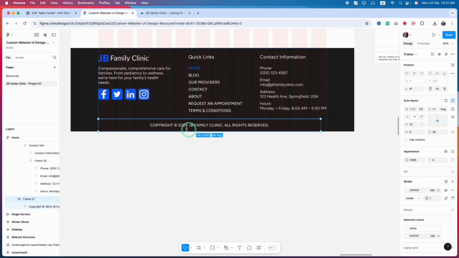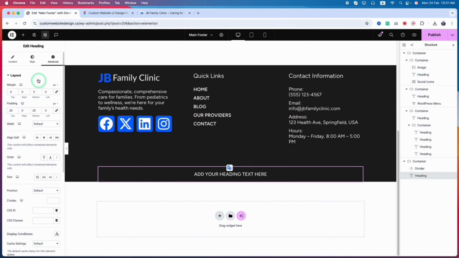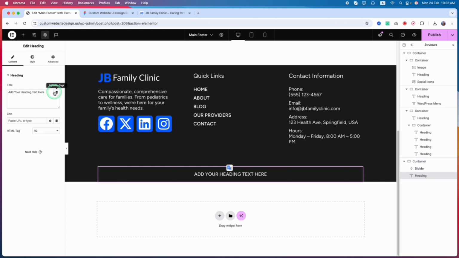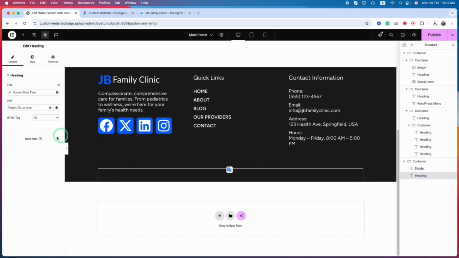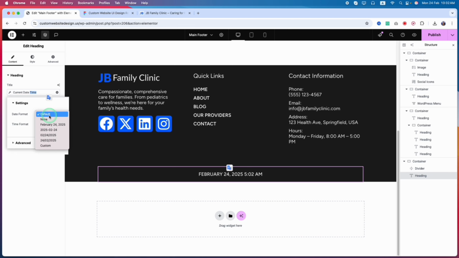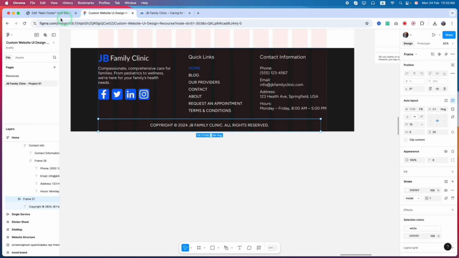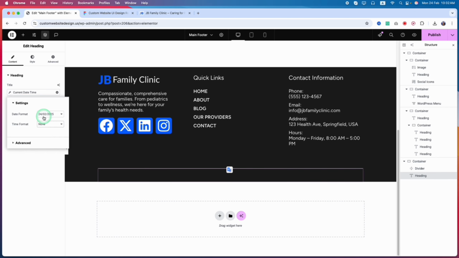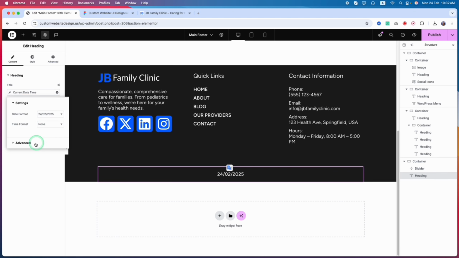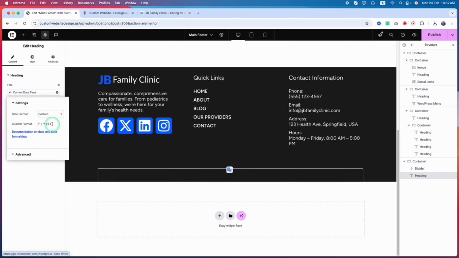So here we have to add the current year. So to add it, we can just go to here, and on the dynamic tag we can get the current date. So let's see the current date. Here we have current date time, so select it, and date format will be, let's see the date format. Date format is okay, but we only need the date, we only need the year. So let's see, we have a setting to get only the year. On custom, okay, on custom we can just add this y and remove the rest of details like this.